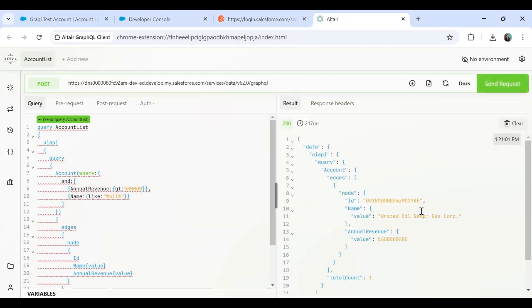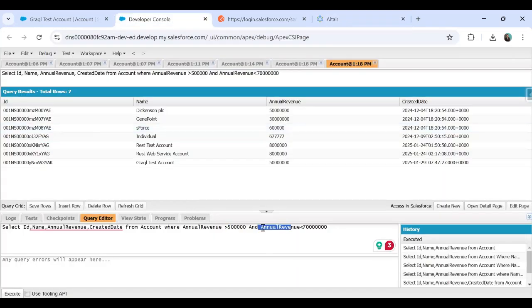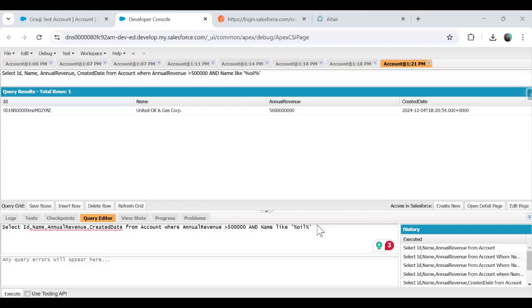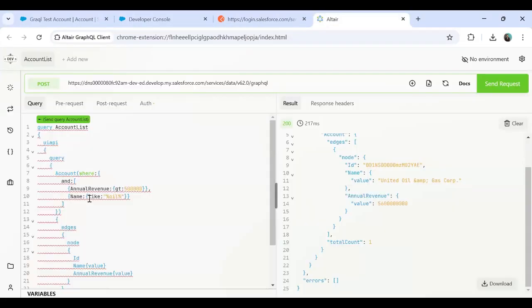So when we execute this, we'll get only 1 record. If you want to try it out, I just write here annual revenue this and name like percent oil percent. And when we execute, we'll get 1 response. I just missed the single quotes. And when I execute this query now, you can see only 1 record is coming, United Oil and Gas Corporation. This is the one. So this is the AND operator.